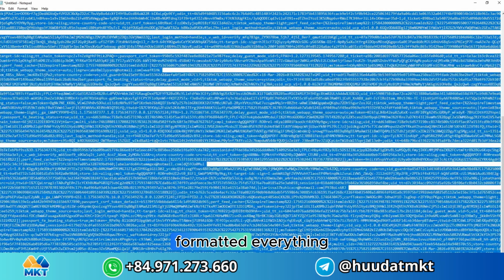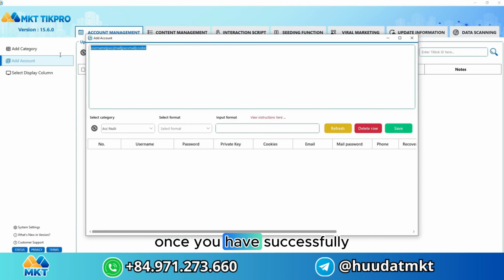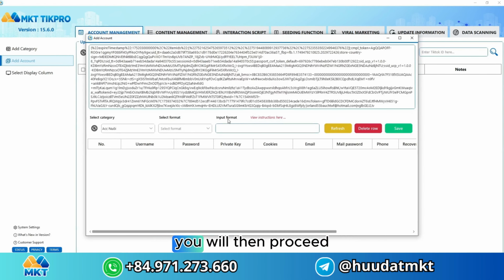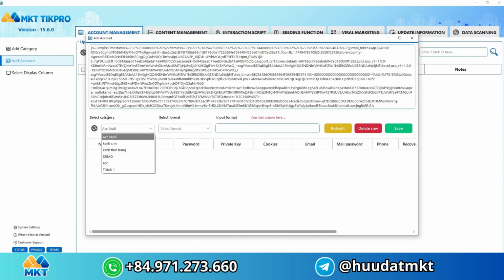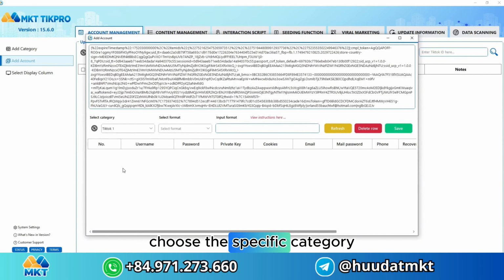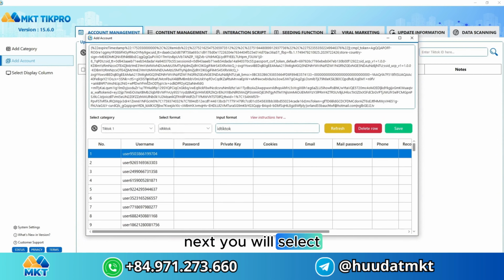After you have formatted everything correctly, you simply need to copy and paste it here into the designated field. Once you have pasted the information, you will then proceed to select the appropriate format from the available options. First, you must choose the specific category you wish to add these new accounts to. Next, you will select the exact format.